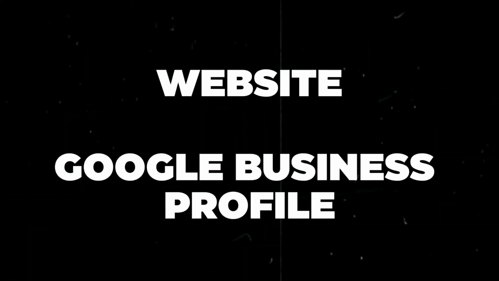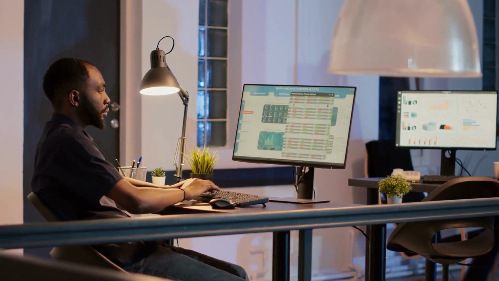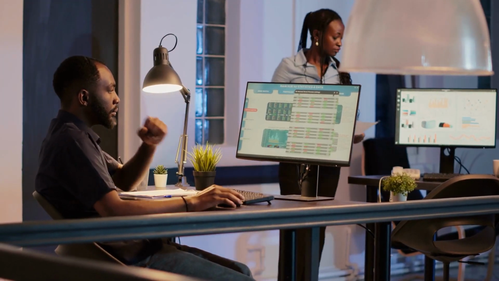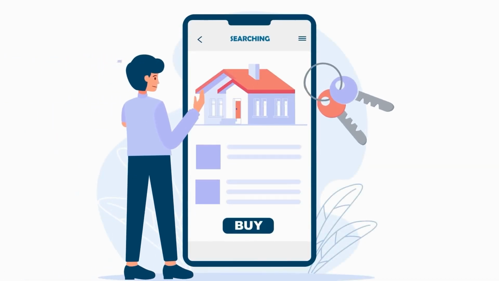Now, there are really two major considerations that you need to take into account. You have your website or websites and your Google business profiles. So let's talk about the first one, your website. You have two options. You can either have one site that covers all of the different geographic areas that you service, or you can have a website for each major metropolitan market that you service.